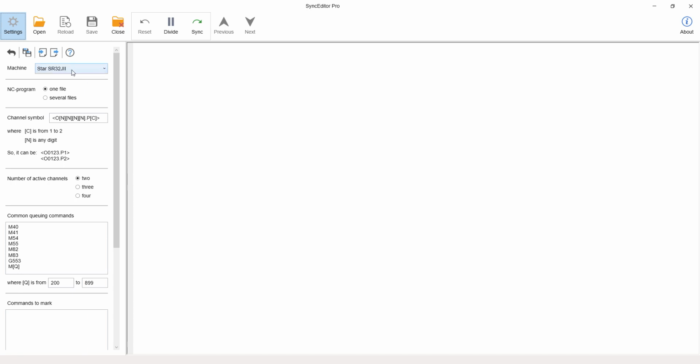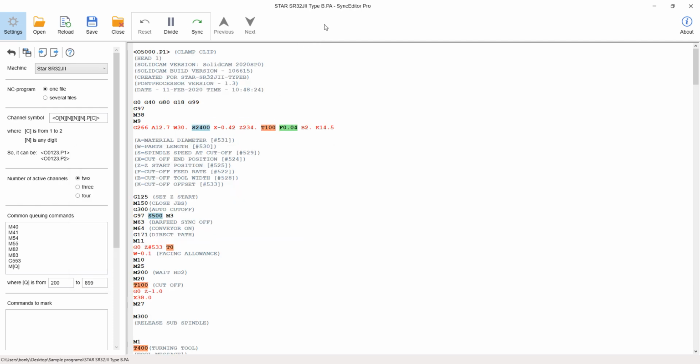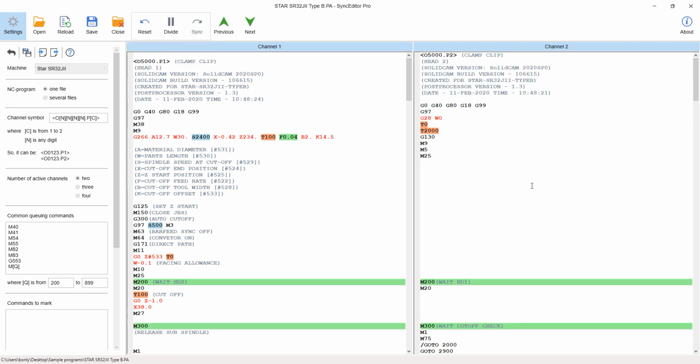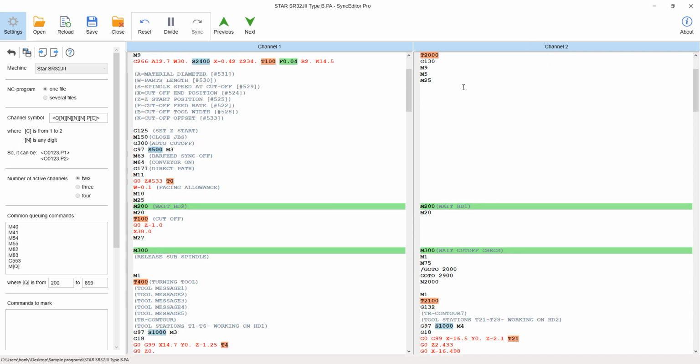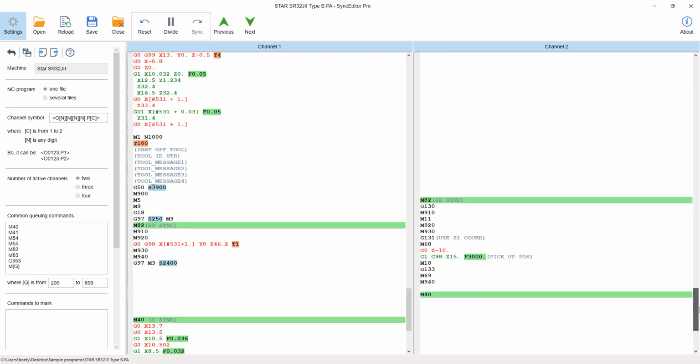For example, now the Star SR32 configuration is selected, so I can drag and drop a sample program for this machine, Star SR32, and now you can see this program here. This program is in a separate file, so the NC program is here, one file. I can click Synchronize and it will be divided into two channels, channel 1 and channel 2, and we can see here wait marks M200, M300, and others.